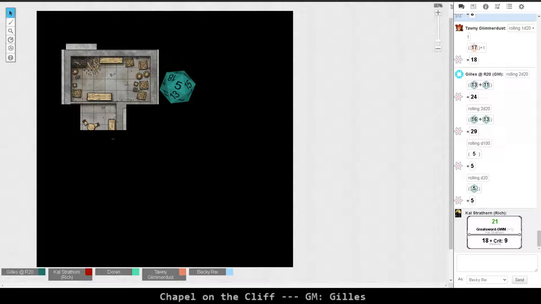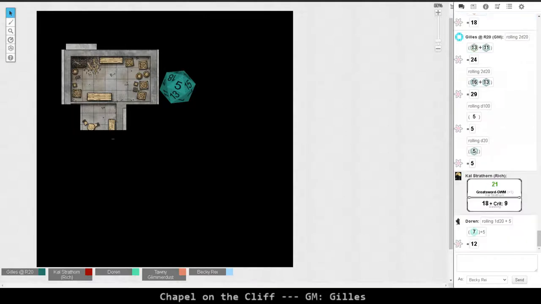Okay, I'm gonna attack the right one, I guess, with my halberd. And I'm holding it with both hands. So it's gonna be attack, which is gonna be 20 plus 5. Okay, let me do that. And it's a 12. It's a 12. It's missed. Yeah, it's me today, I guess.